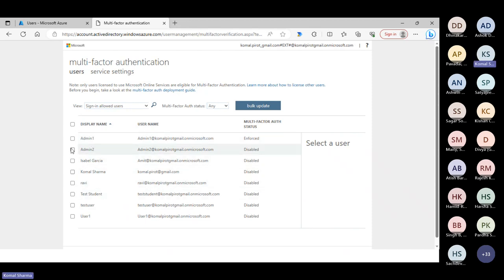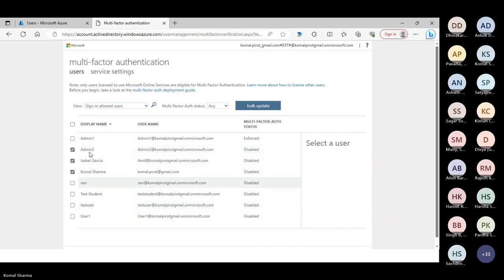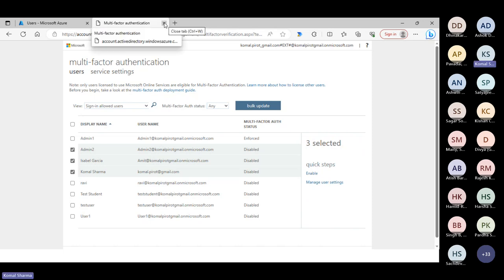If you want to perform a bulk operation, like at the same time you want to make it for different users, you can select multiple users and you can enable the multi-factor authentication for the same. That was for multi-factor authentication.